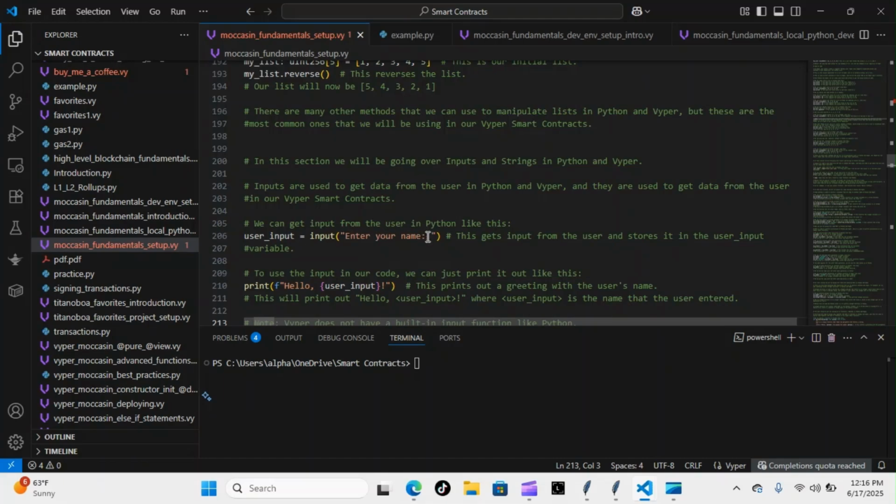So we're prompting the user to enter their name when we actually run our code, and we can get that information stored inside our user input. To access it, we can print it out. To use the input in our code, we can just print it out like this. We'll say print, use an F string, say hello, and you can see here we have user input. Instead of putting the actual name, we're just going to use the variable user input, because that's where the name is stored once the person enters it.